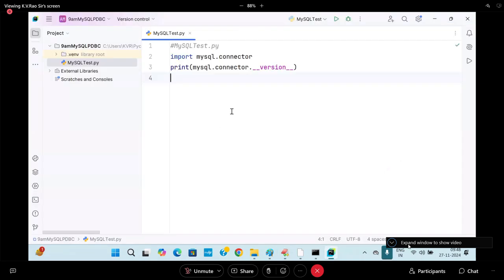Come on, open your notes. Open up, quick. Write a Python program which will establish the connection between Python program and MySQL database.